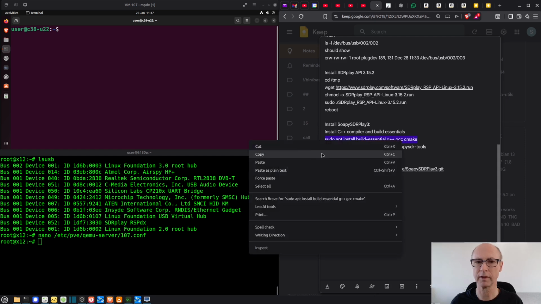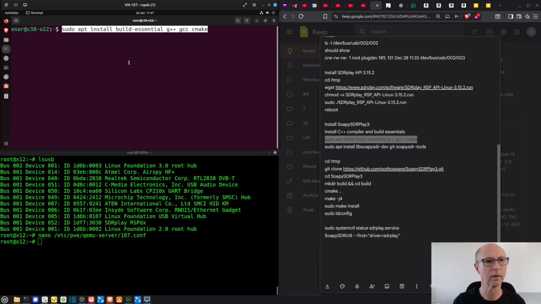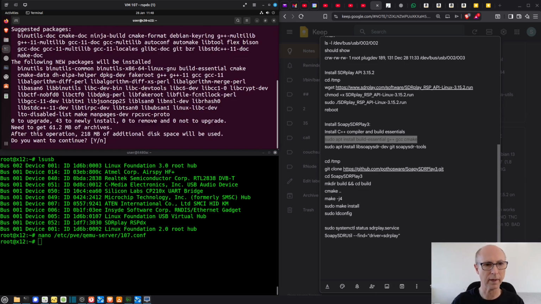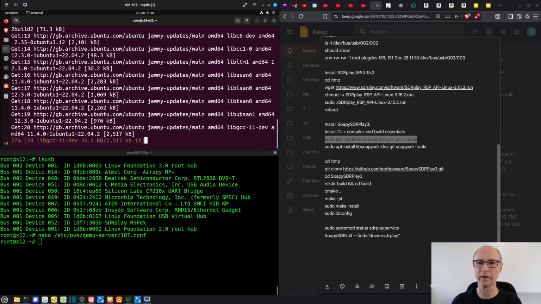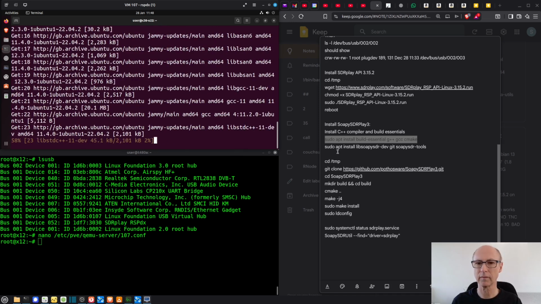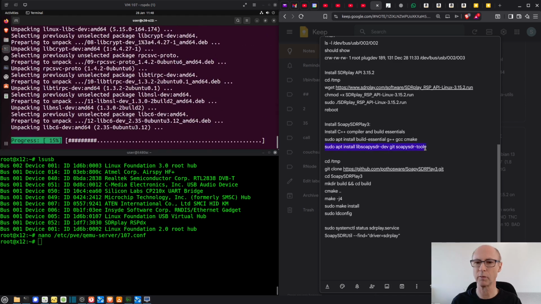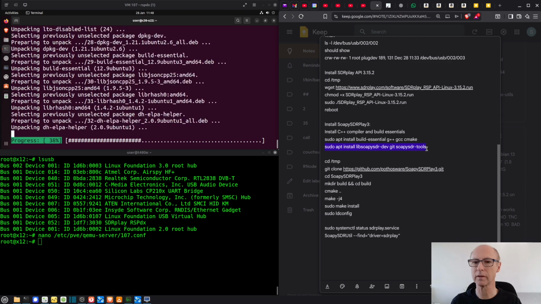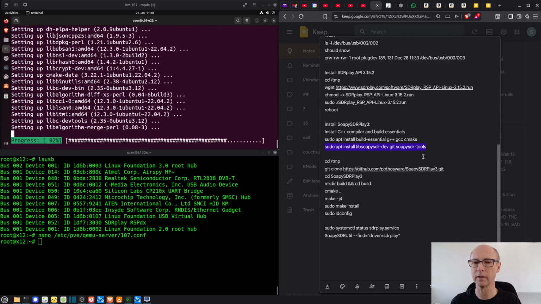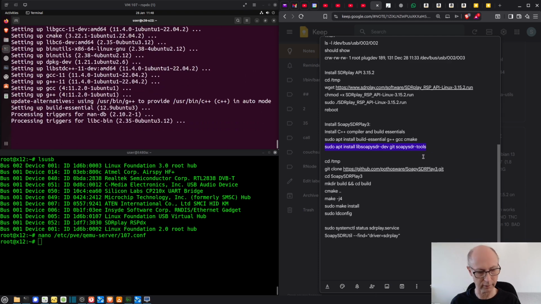So let's do this, install these tools, which I forgot to copy. So let's copy these. Paste them in there. Yes. Oh, 218 megabytes. That's a bit bigger. And then those are the build tools, the compiler for C++. This is the soapy SDR tools and utils. So let's copy that. Control C. Put it in here.